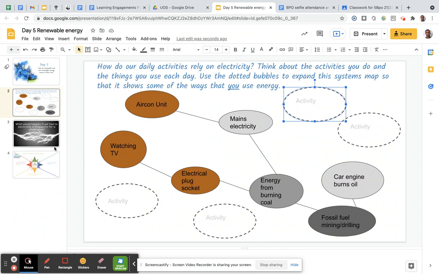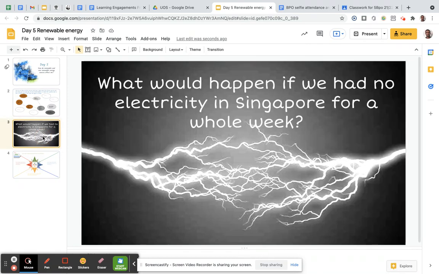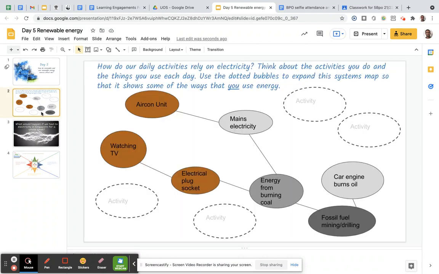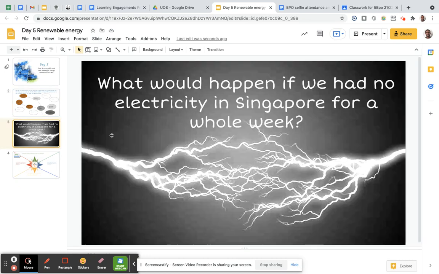Then we're going to think, well, what would happen if we didn't have these points and we didn't have any energy from burning fossil fuels or any energy coming from these points? So we're going to have a think about electricity in general and why it is so important to our life. We can't just look at these and say, oh, well, we use non-renewable energy, so we've got to stop using all electricity. That's not practical. So let's have a think about this here. What would happen if we had no electricity in Singapore for a whole week?